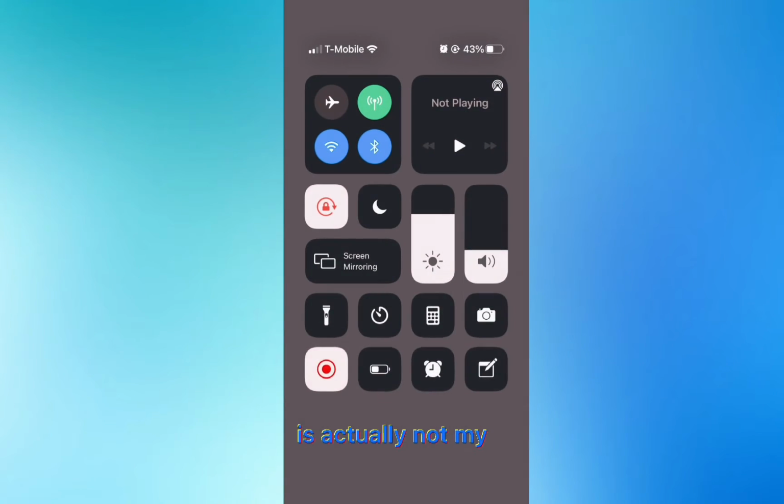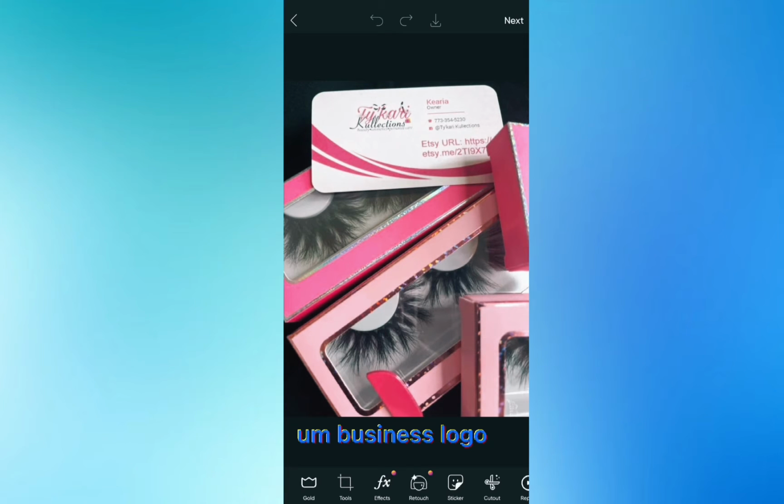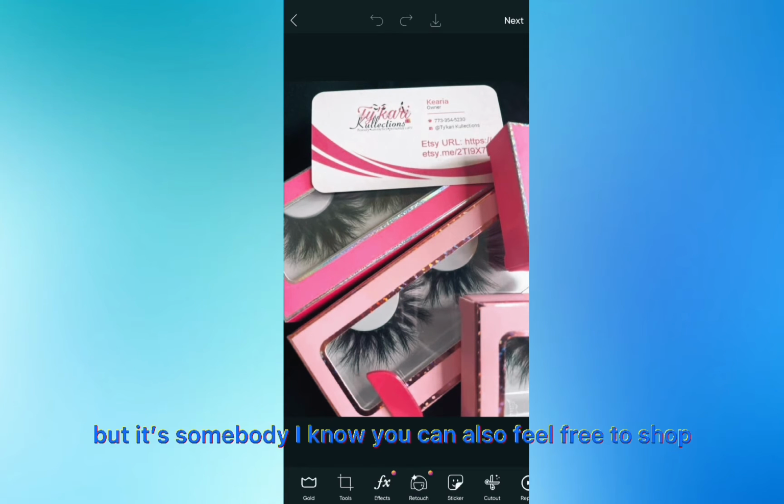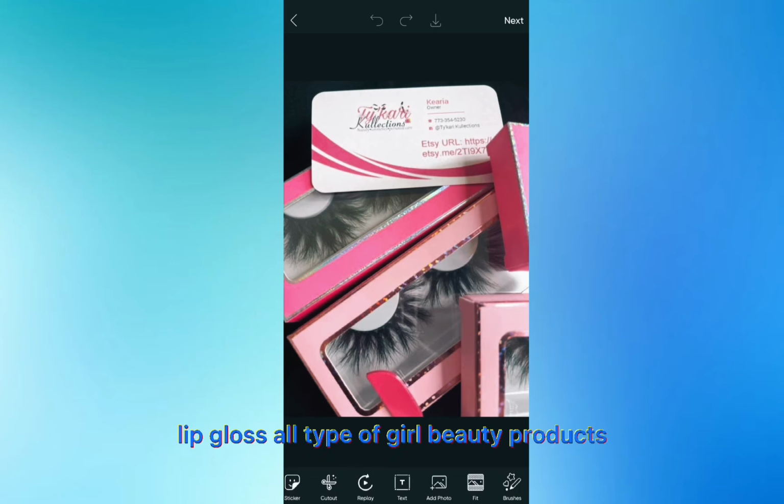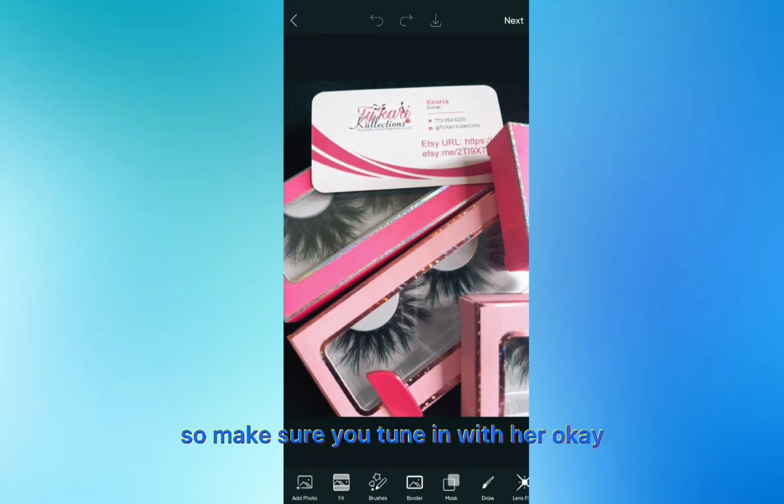It's actually not my business logo, but it's somebody I know. Feel free to shop. She sells lashes, lip gloss, all types of girl beauty products. So make sure you tune in with her.